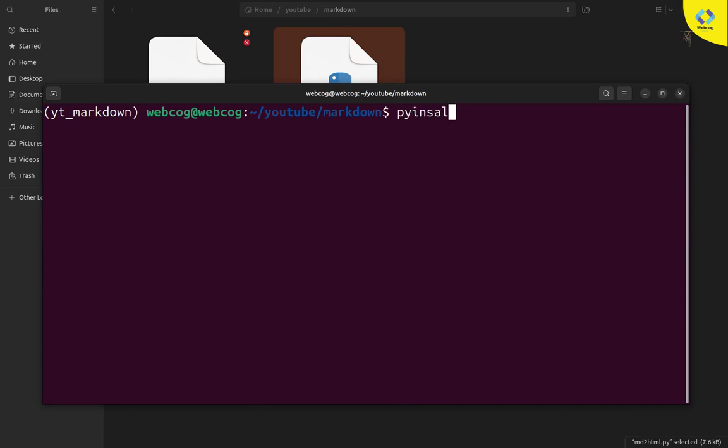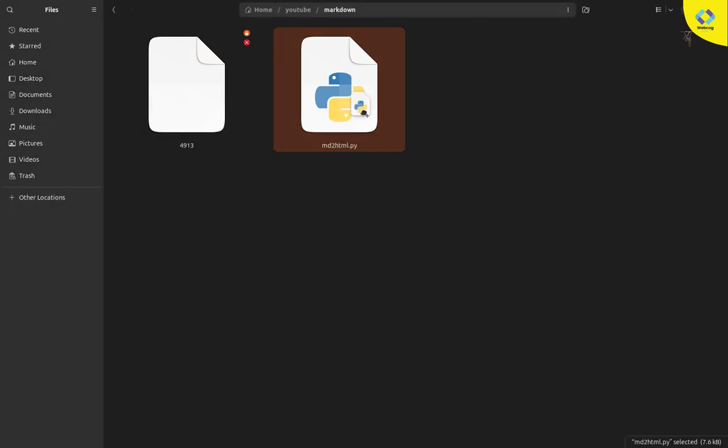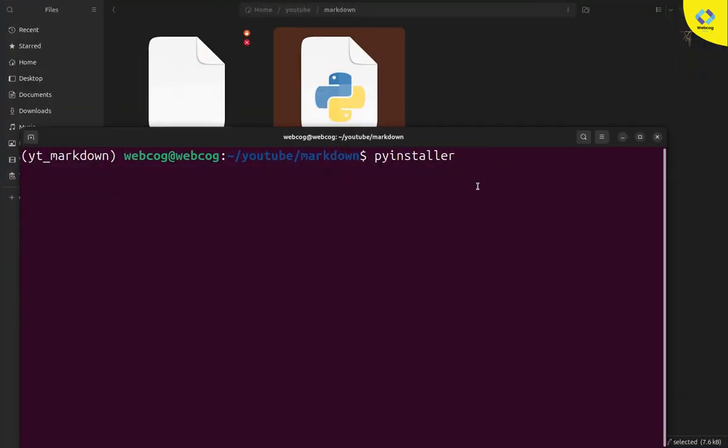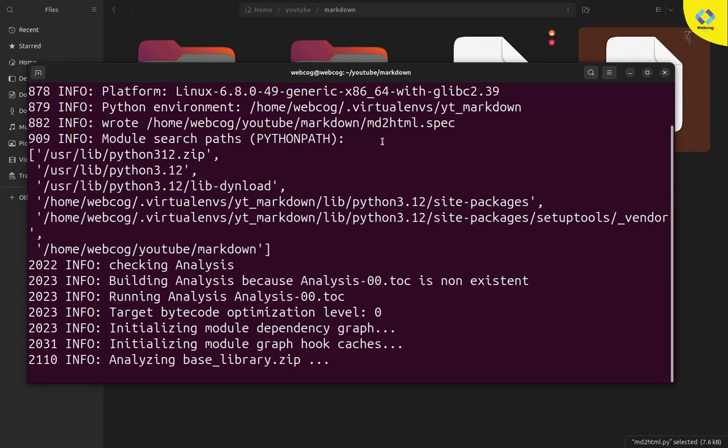So the command is pyinstaller. After that we want to make an executable file, so we want to make this Python file into an executable file. For this just pass the flag --onefile. After that pass the name. The name of the file is md2html.py. So hit enter. PyInstaller will convert your Python file into an executable file.